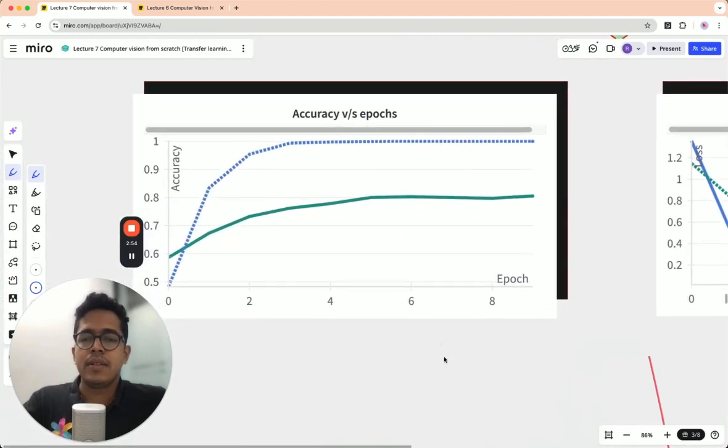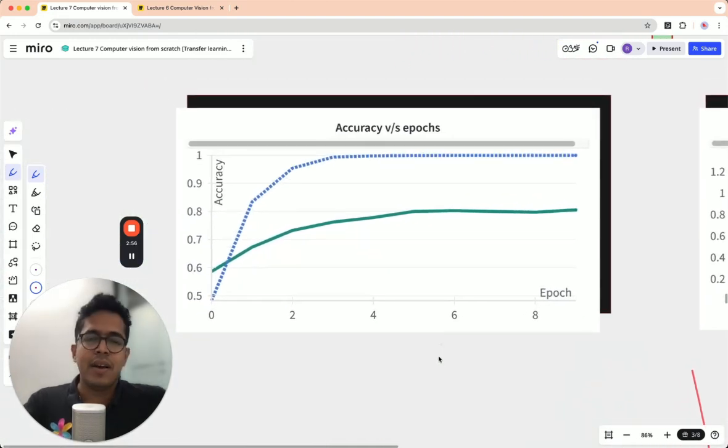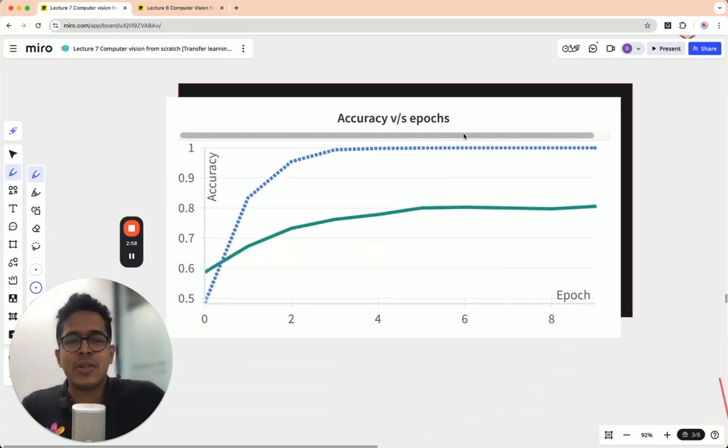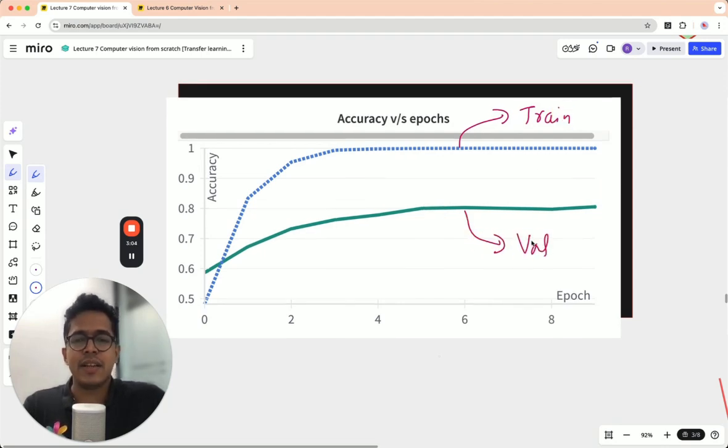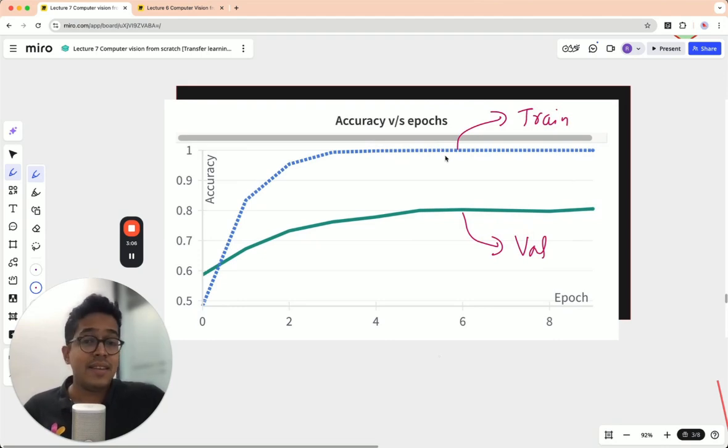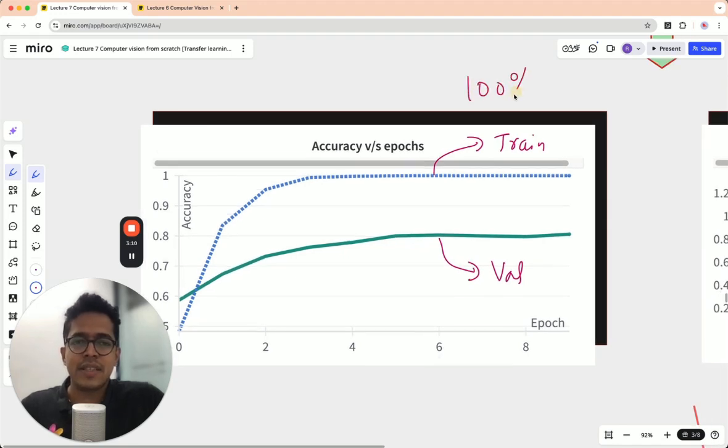So this is the accuracy that we get. On one hand, you should be happy. This is training accuracy, and this is validation accuracy, as you might have already guessed. The training accuracy we have achieved here is 100%. These dots are going through the value 1.0.